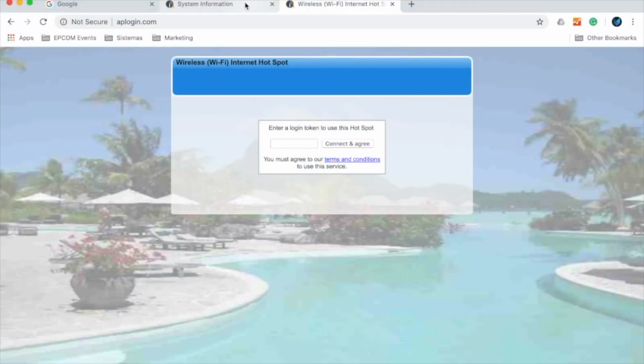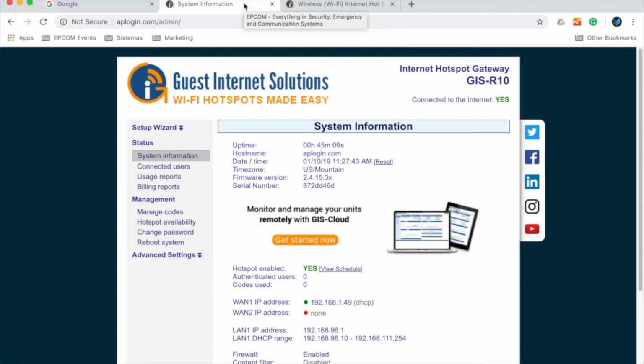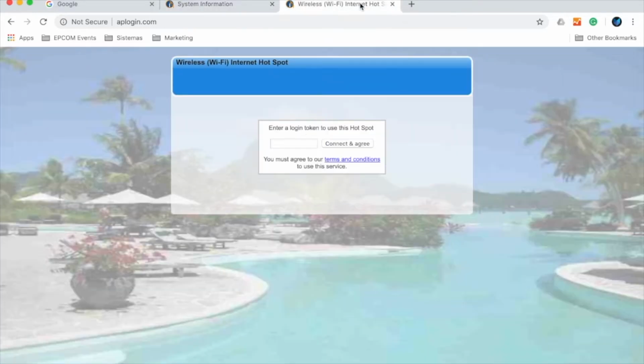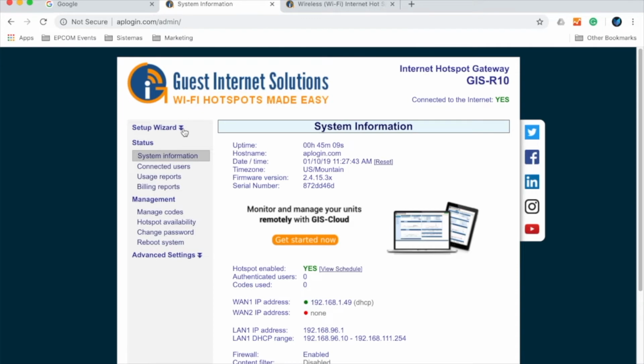Now I'd like to show you the guest internet features. First of all, when we connect our computer to the configured guest internet, we get a login screen like this, and that is done using the setup wizard, which is the first step of using this device.